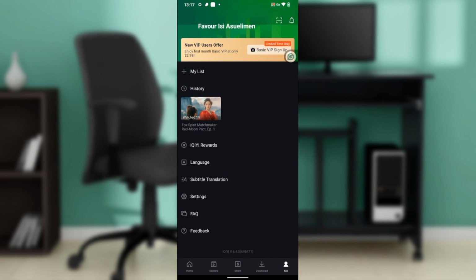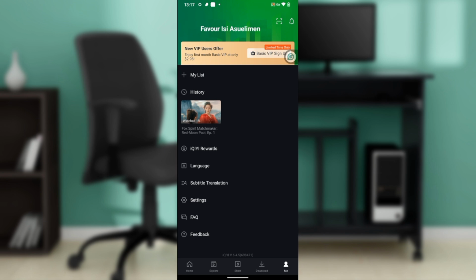The first thing I'd like you to do if you want to create an IQIYI account is to head over to your Google Play Store or your Apple Store, depending on the device that you use. Go ahead and launch any of those applications and locate IQIYI in the search bar. So in the search bar, type IQIYI, and once you do that, go ahead and follow through with the on-screen instructions to download and install the application.